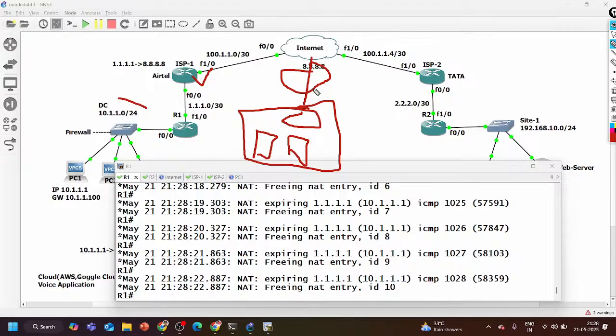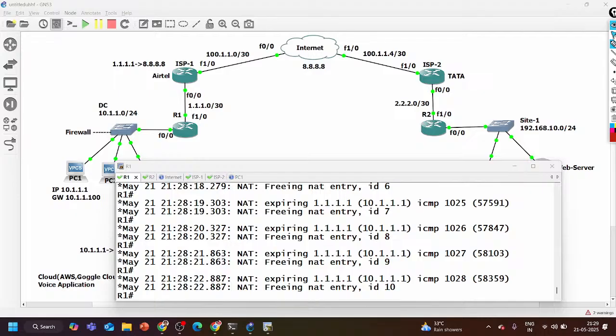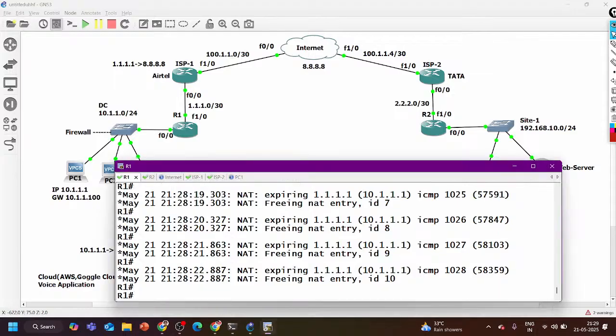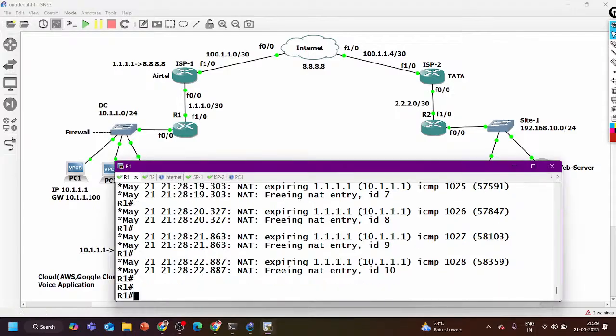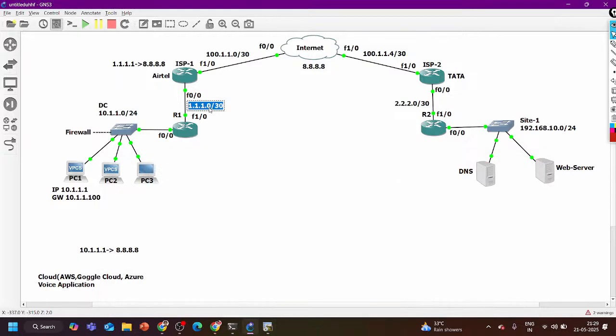So whatever configuration we have here, the same configuration is going to be on the Google router as well. Can you draw the area again? Inside local, inside global, and this is outside local, and this is outside global. Outside local and outside global are both destinations on the internet. But in the NAT translation, the 1.1.1.1 subnet is shown as inside global, and this is inside local.